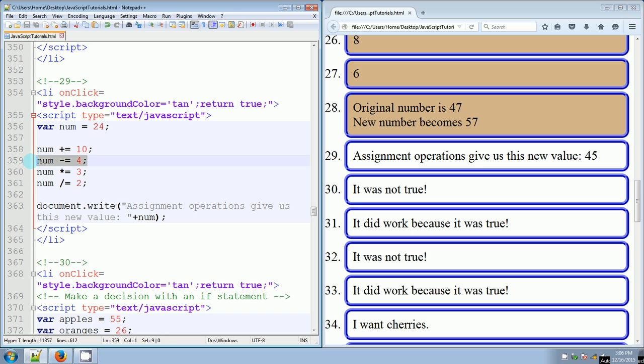Then we're going to do this one, which is going to subtract 4 and put the value back in num. So 34 minus 4 is 30, so now the value of num is 30. Then we're going to do this, and we're going to say 30 times 3 is 90, and 90 is going to go into the value of num now. And then 90 is going to be over here divided by 2, which is 45, and the grand answer is going to be 45 in the value of num.